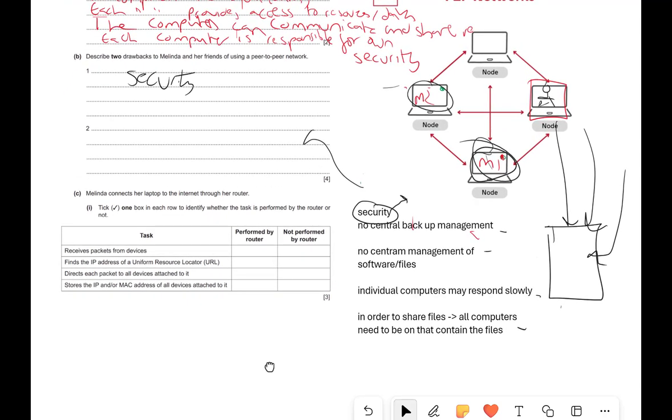Okay, finally, Melinda connects her laptop to the internet through her router. What is the purpose of a router? Well, the whole point of a router is very simple. This is a router. You can have, this is a switch or a server or a computer. It receives data packets, because it will have to route those on. The router is not responsible for finding the IP address of a URL. We know that will be using the DNS, not performed by the router.